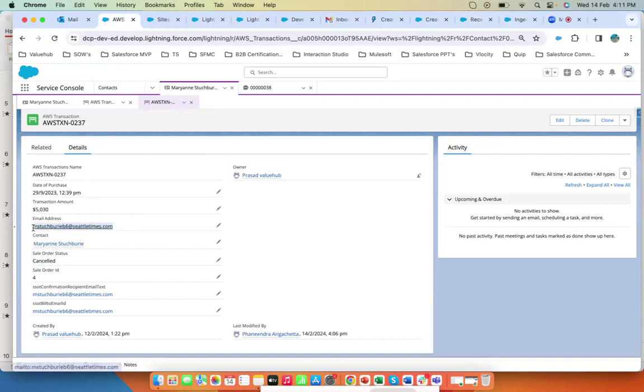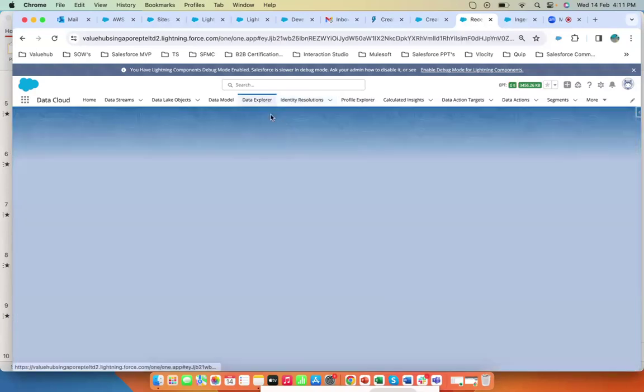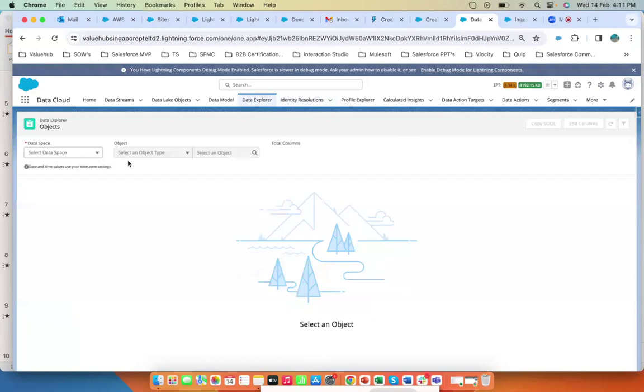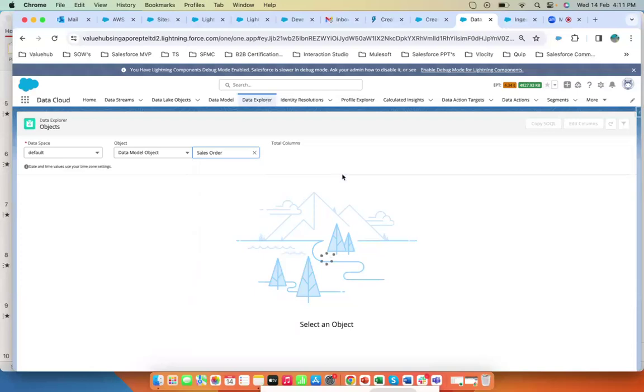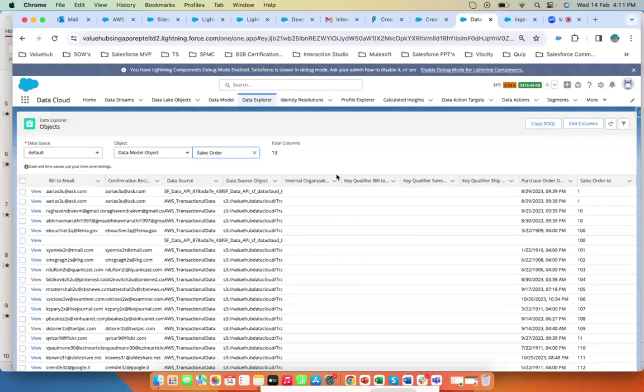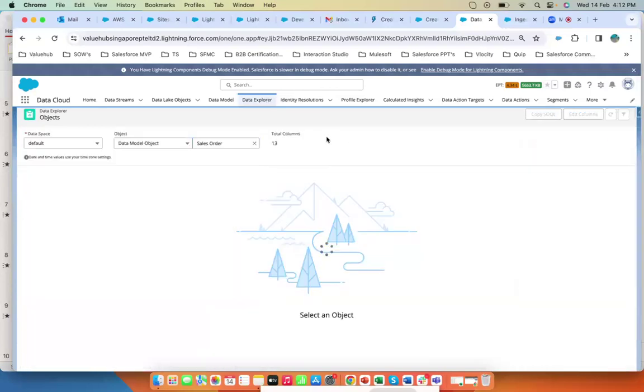You can copy this email address and go to your Data Explorer. Then you choose your data space and your data model object. Sale order ID is my model object, where I have modeled and built some relations using my CRM table, the ingestion API table. Now I can go back and filter the data with the bill to email. I clicked on apply.